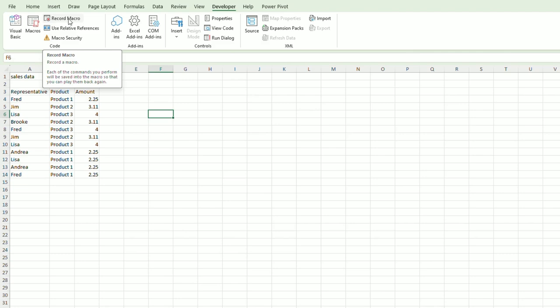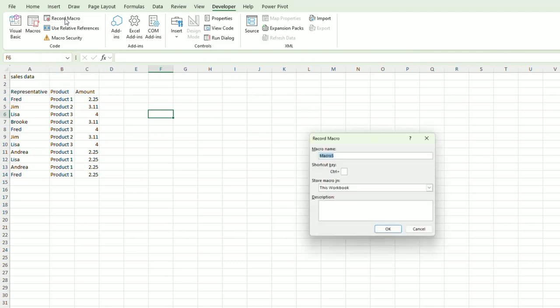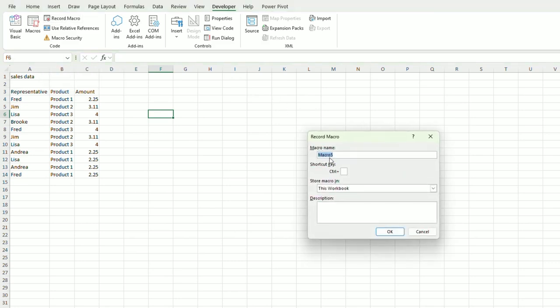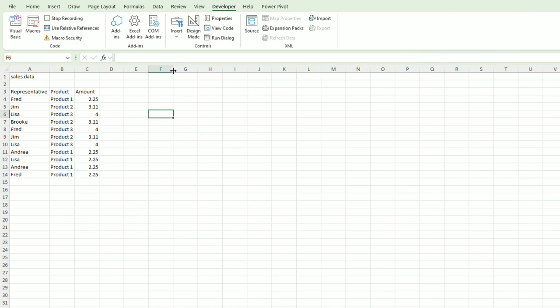So essentially, when you click on record macro, it will allow you to name the macro. I'm going to name this one sort. So once you hit OK, essentially you're pressing record. So now Excel is actually recording every instance of what I do when I use a keystroke, or if I click a button, or if I click my mouse somewhere, or if I enter text. It's going to record all of that.